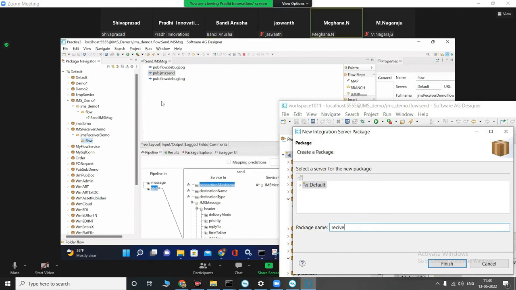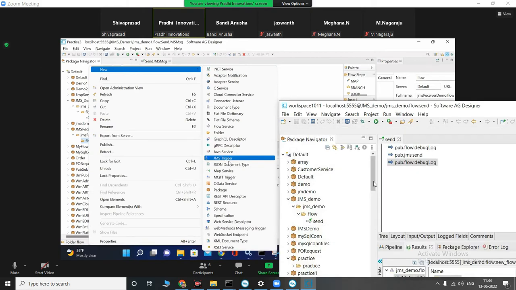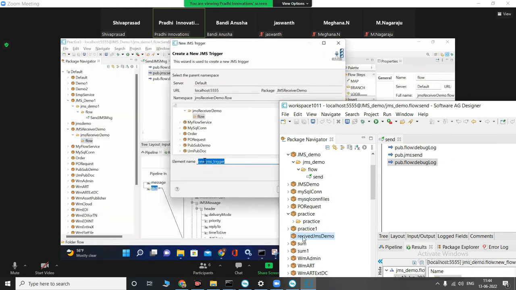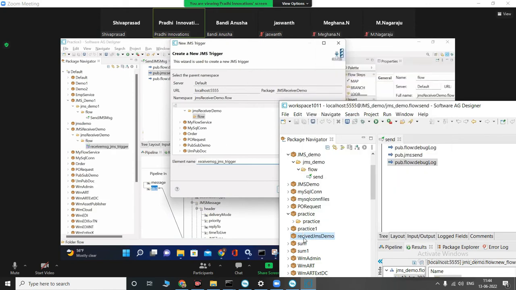Okay. Now in the flow, I will create a trigger service first. JMS trigger, which whenever the message is there, anyone sends a message to UM on a destination, this JMS trigger will start. Okay. So I'm creating my trigger to receive the messages. Receive message JMS trigger. Okay. I created this one.